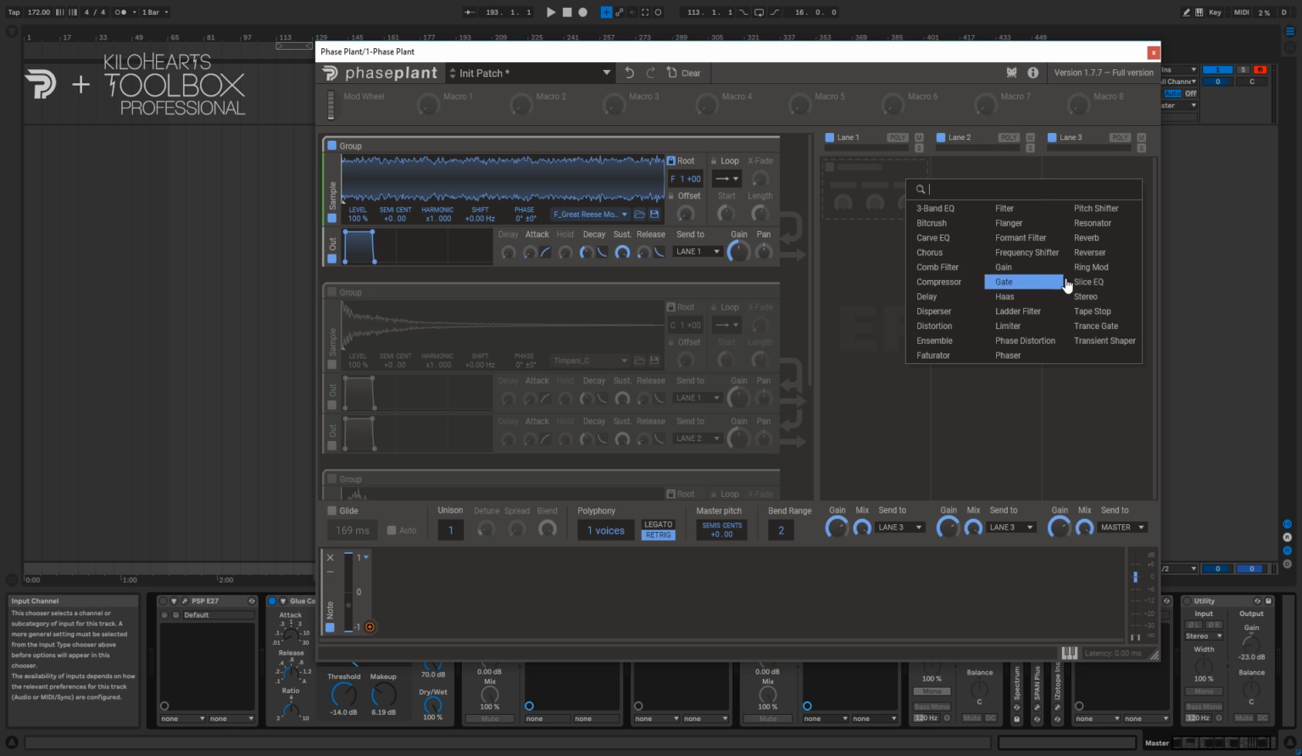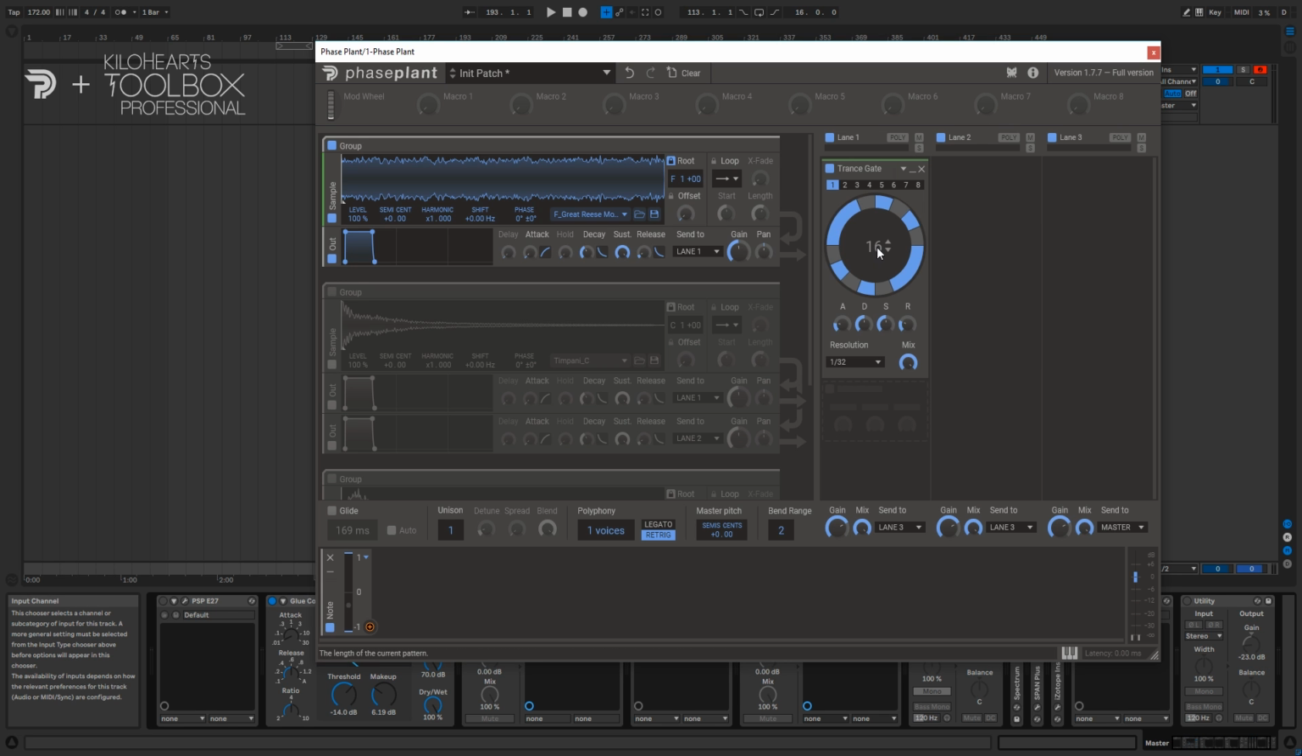Then we've got a transgate. Transgate does this. So it adds like a pattern on our sound. So if we have a sustained sound, we can add like a pattern on top of it to create like a rhythmic kind of thing. So it's kind of like a gate, but has a rhythm to it. So you've got a bunch of different presets that you can choose from, but obviously you can also make your own.